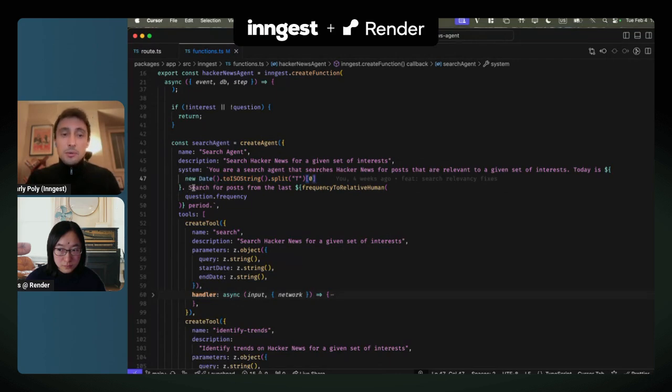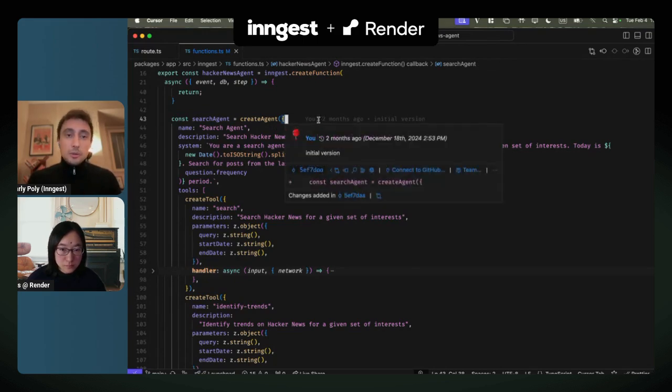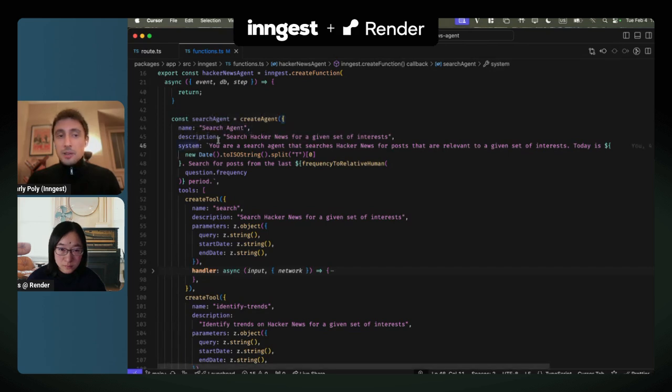Then we're going to say, hey, you are actually searching for posts from the last, and we're going to translate the frequency, weekly, daily, monthly, to a relative human sentence. So this is the first thing with the agent. A very simple agent that doesn't have any other properties is basically going to be an LLM call with maybe a dynamic system prompt.